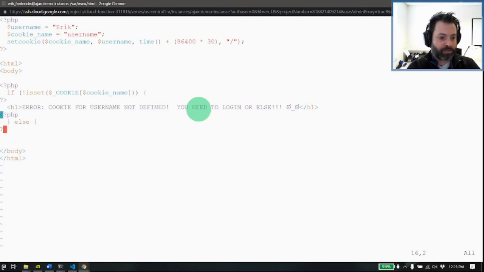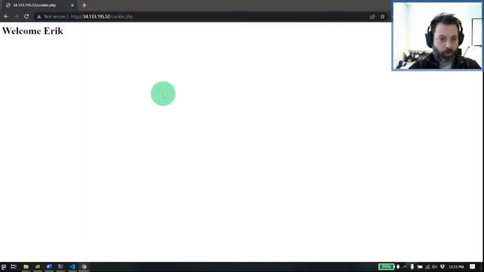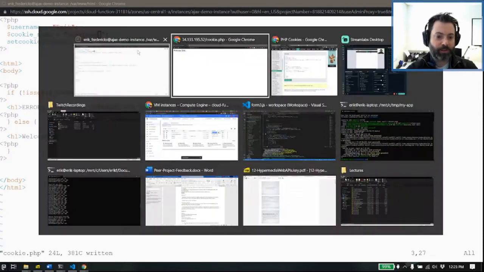Else, so if the cookie is set, we want H1 Welcome, and then the cookie username, cookie name. And then we need to close off. And I realize I don't need the PHP every single time. It's, again, just muscle memory for me. So then we have a little bit more going on here. So here's my cookie that I've set. And we can change the cookie name to username2 just to show you this thing actually working.